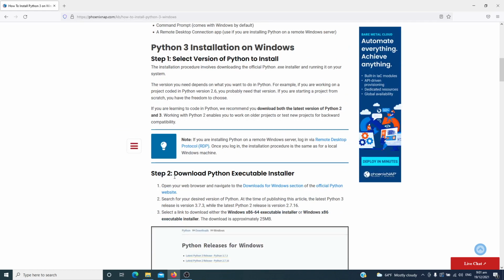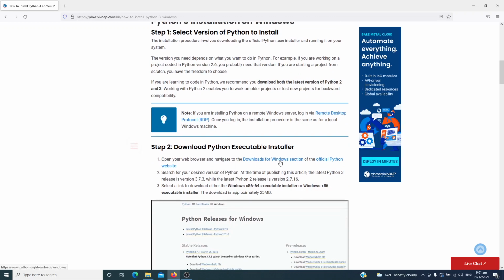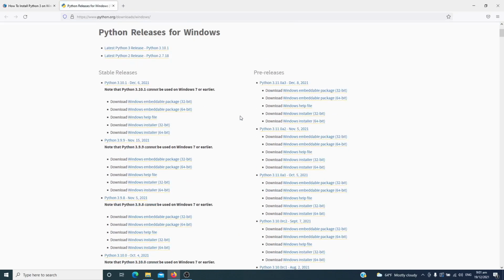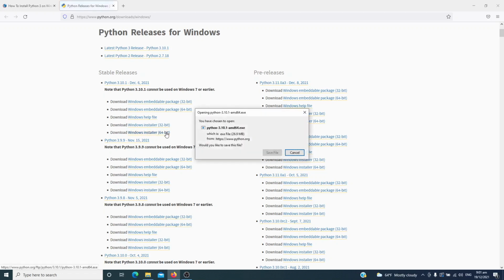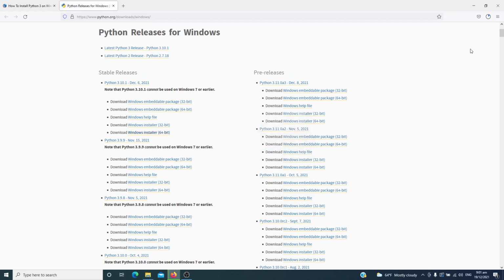Then step 2, download Python executable installer. Okay, let's go to this link and stable release. Okay, my system is 64-bit, so I'll download this and try to install.